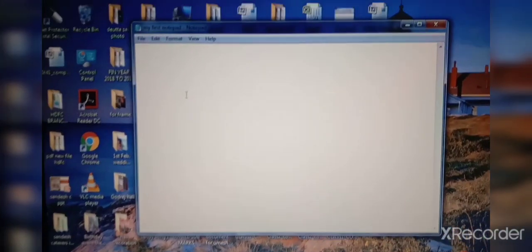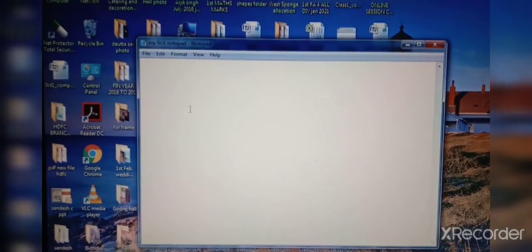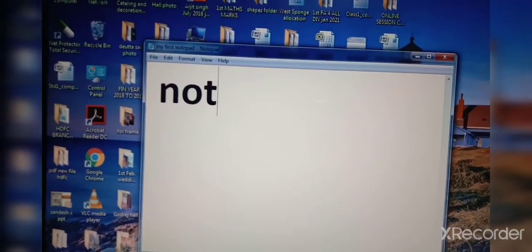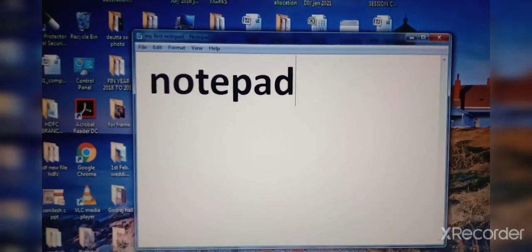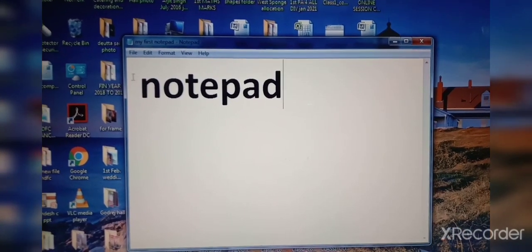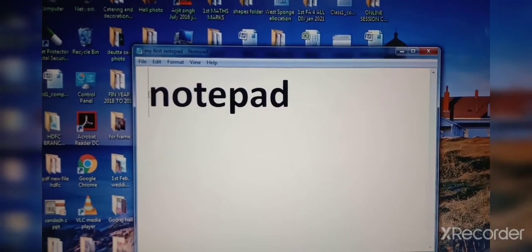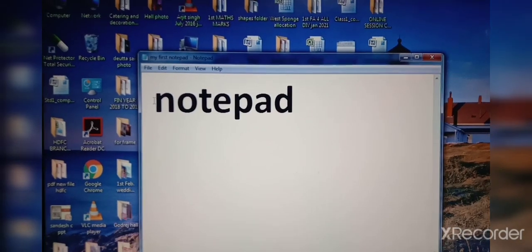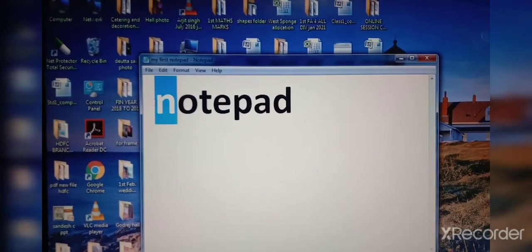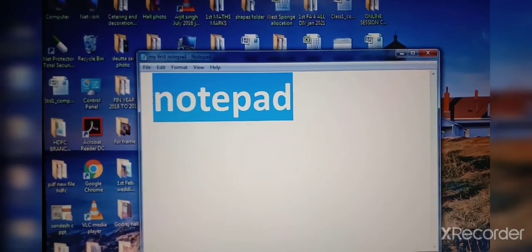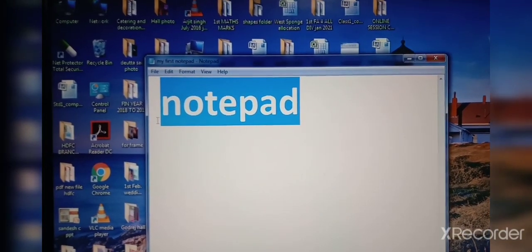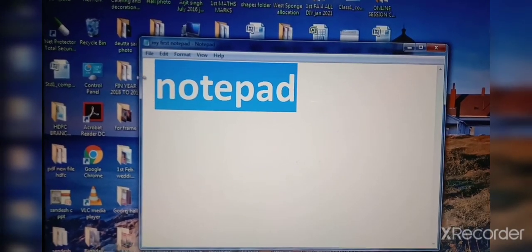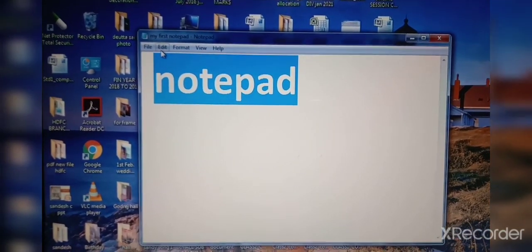Okay children, now we will see how to change font. Now type some text here and select this text. You know how to select the text. Keep your cursor at the beginning and press the shift button and arrow key.